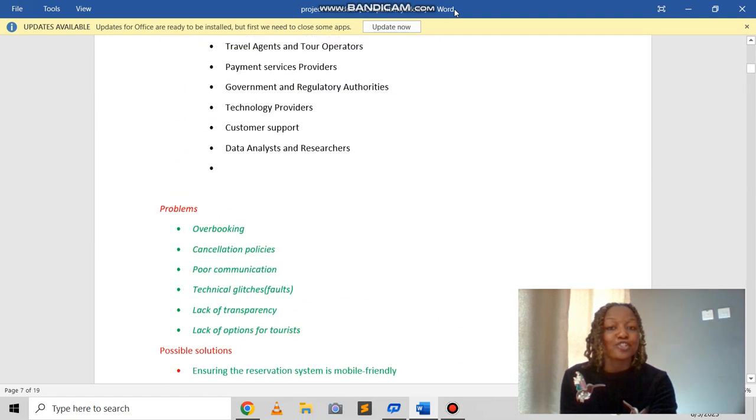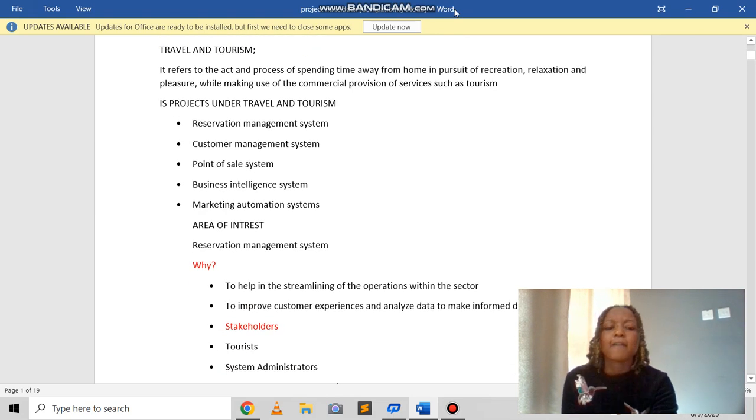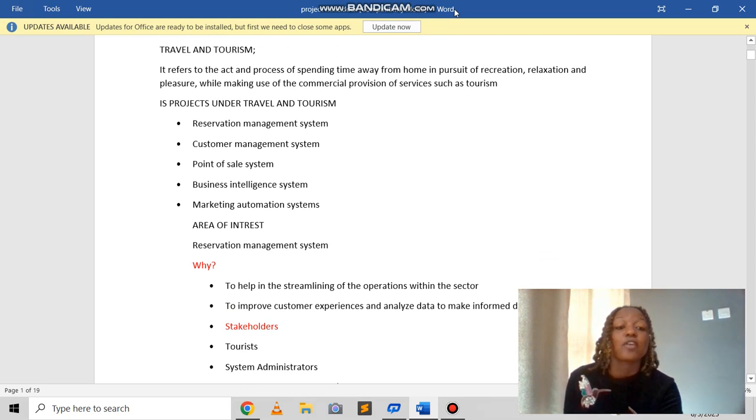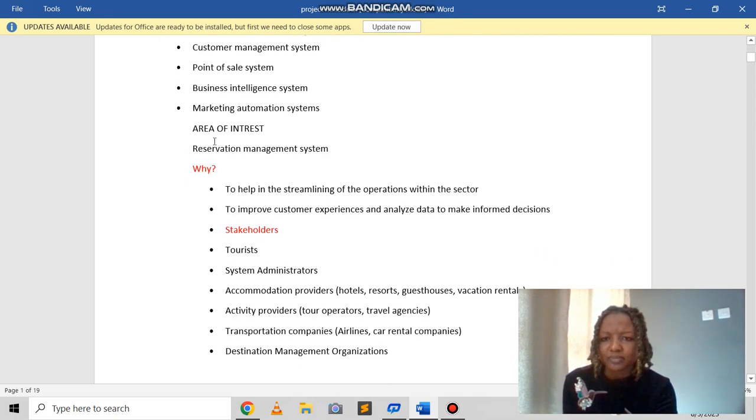If you're out there and you don't know how to go about a reservation management system, first of all, you have to get an area of interest, and mine is travel and tourism. Under travel and tourism, we have other sub-interests. So I have a reservation management system. And why I am choosing that is also a case in point: it's to help streamline the operation of this sector of the tour and tourism system.